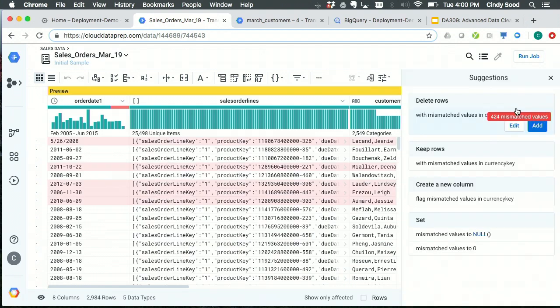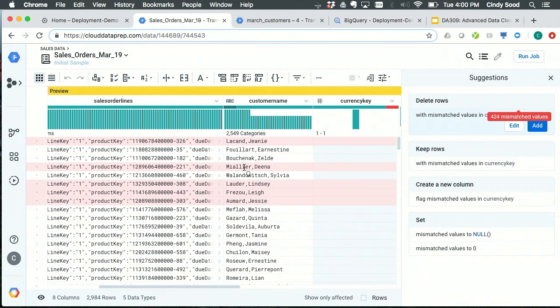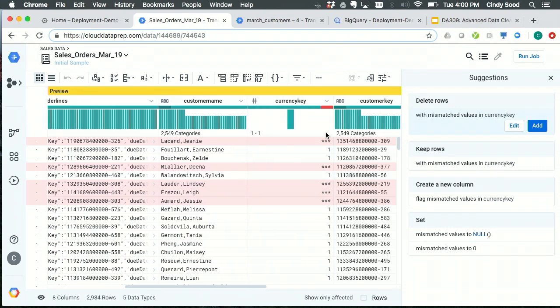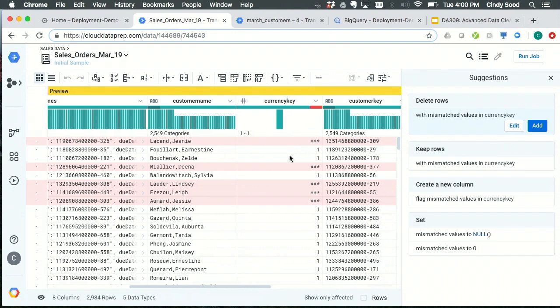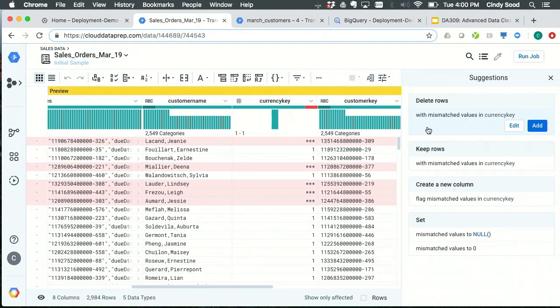To deal with that, I'm just going to click on it. So you can interact with these histograms and the quality bars. And when I do that, I'm basically interacting with the data. So when you interact with the data, we're going to come up with these predictive interactions. So Dataprep has a predictive interaction engine. Based on your interaction and the data you're looking at, you're going to get these suggestions over here. The first suggestion that I get was to delete these rows. I don't really want to delete these rows.